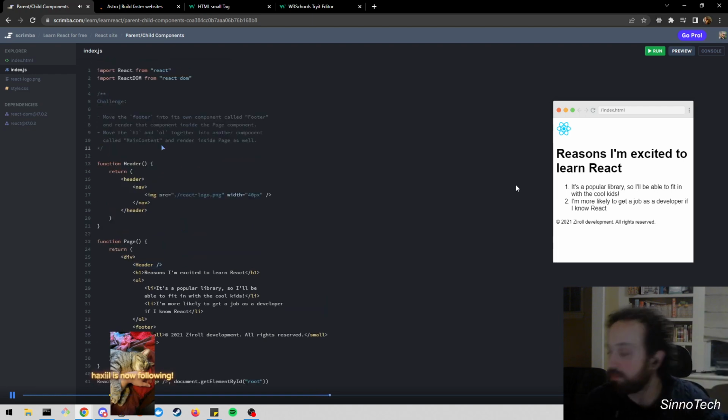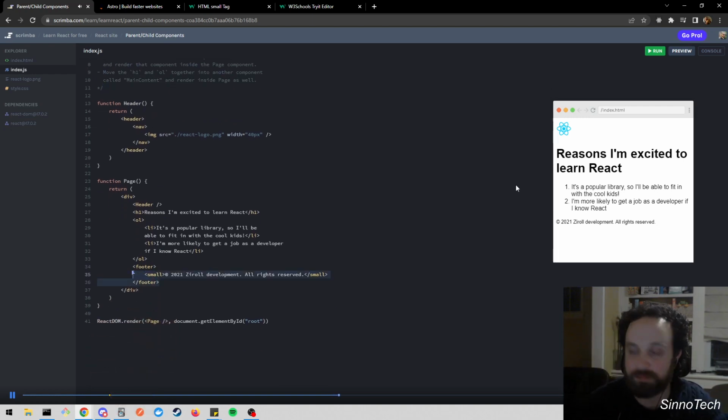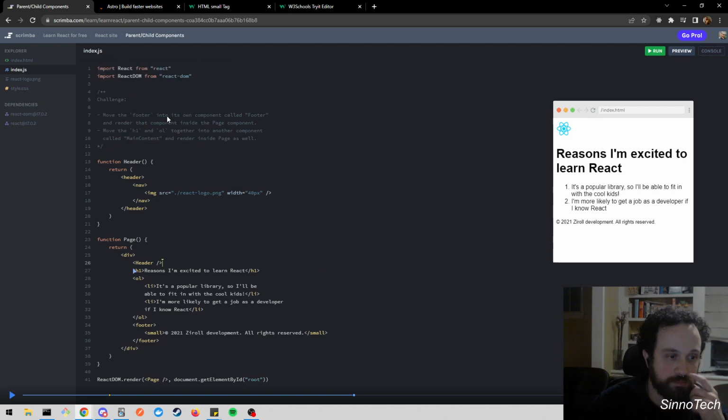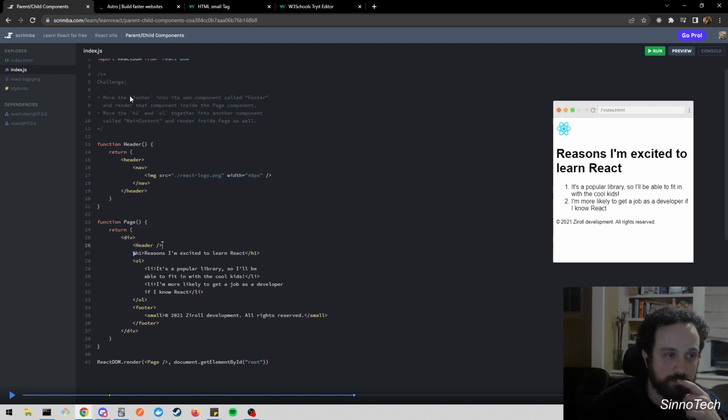Essentially, I want you to do the same thing, but for the footer as its own component and the rest of the content as its own component. Pause now and work on this challenge. Footer as its own component. Okay. And the H1 and the rest all together as another component.